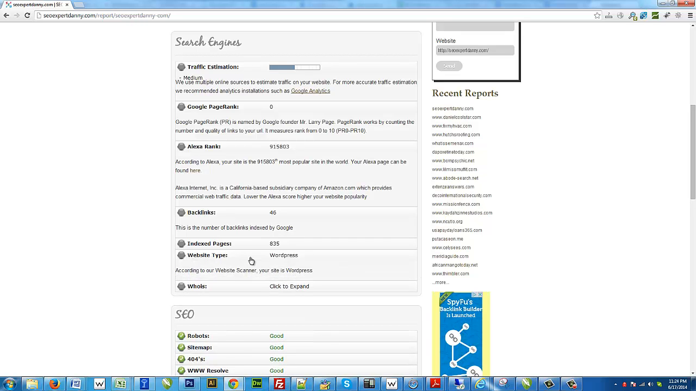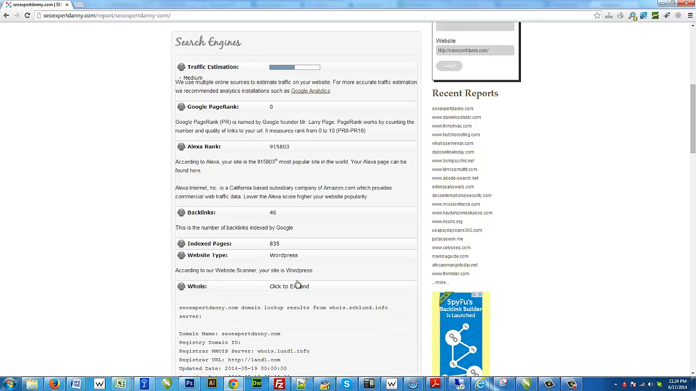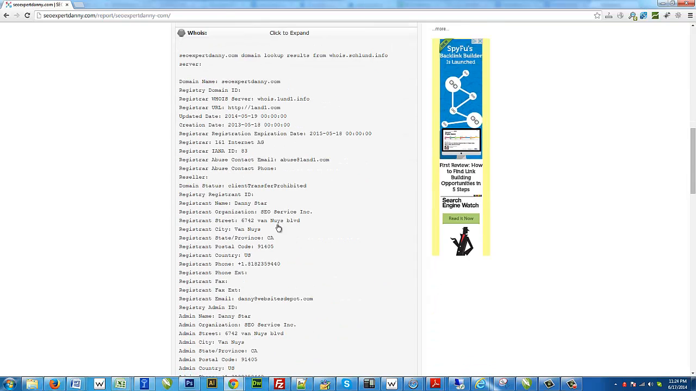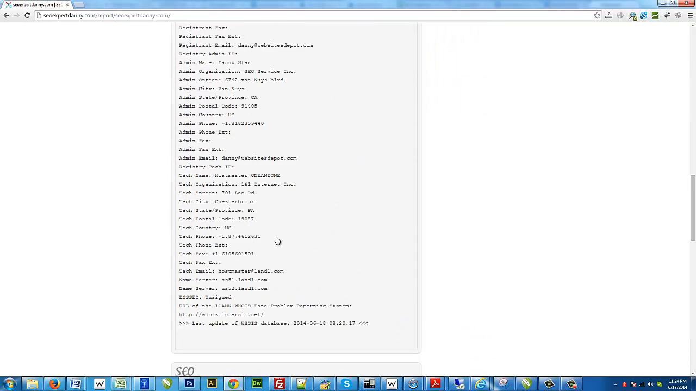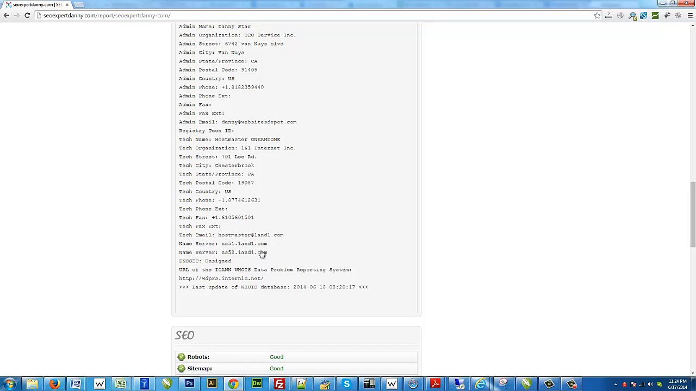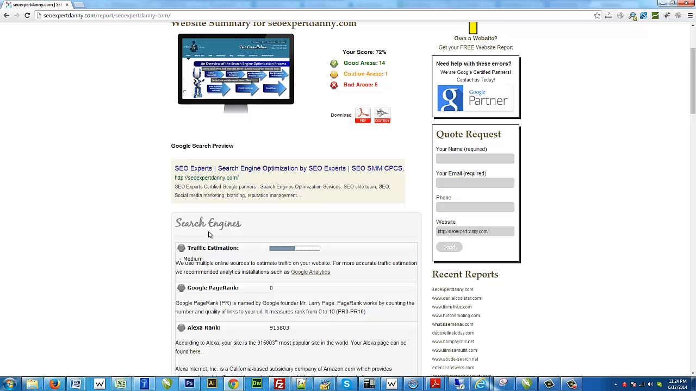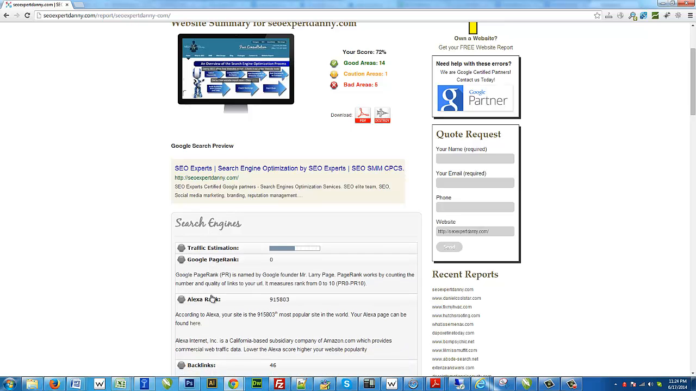This is website type. That means what language or what CMS platform the website is written in. Whois tells you the registered name, who owns the domain, where the domain is hosted, what is the address of the owner. Here's the hosting details. This is all about search engine here.